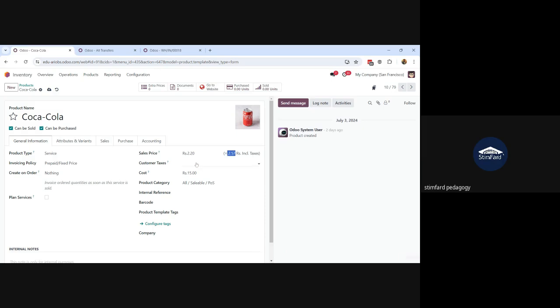So if I remove this, you can see here it has been removed. If you add tax, it will show you the inclusive of tax price as well. So without tax, price is 2.20, and with tax 2.57. But on the sales order, it will show you the taxes separately. It is just giving you a preview of what total would be charged to the customer.